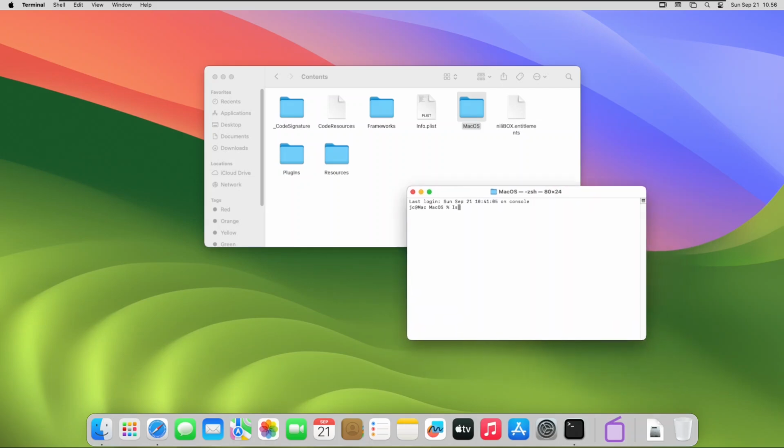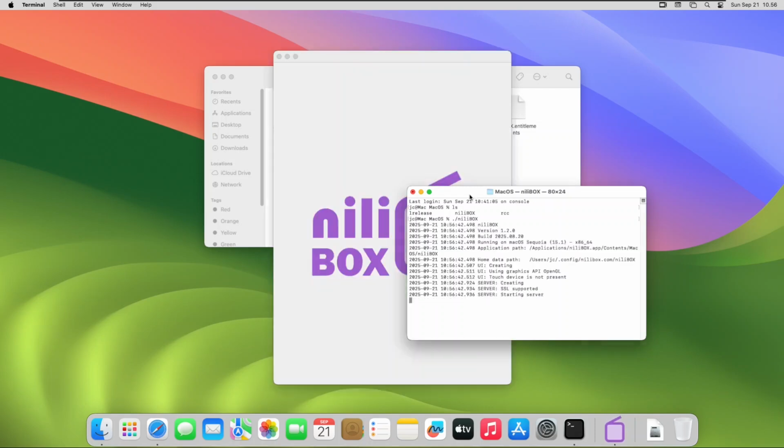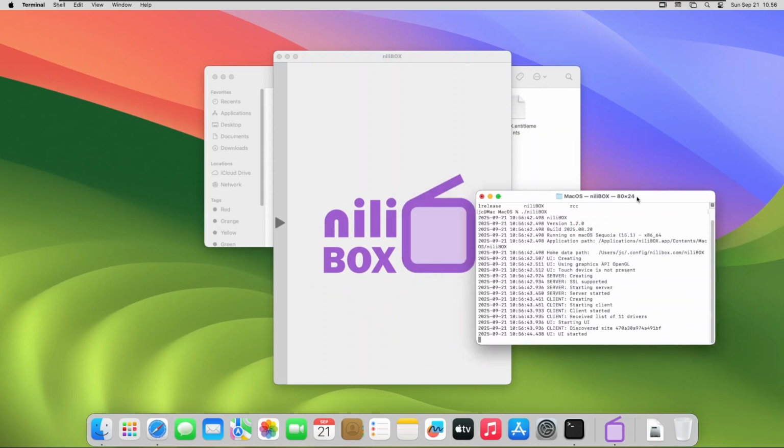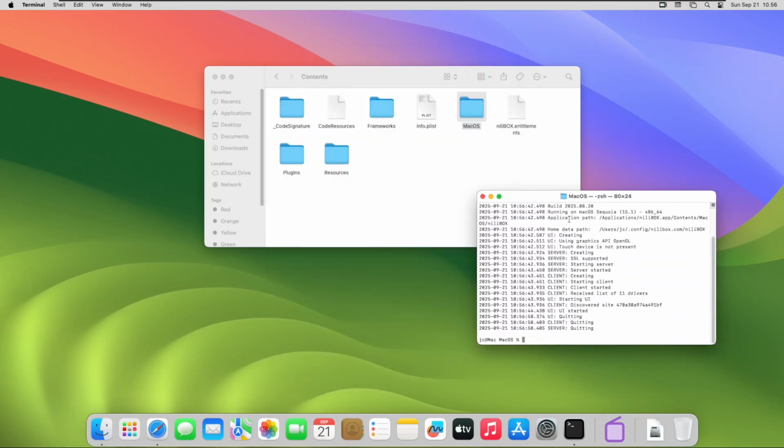Let's say you will see that there are 3 applications there. One of them is niliBOX. You can run niliBOX from here. The advantage is that you can see the log files if you run it in this way. And also you can use some of the optional parameters. I will show it here.